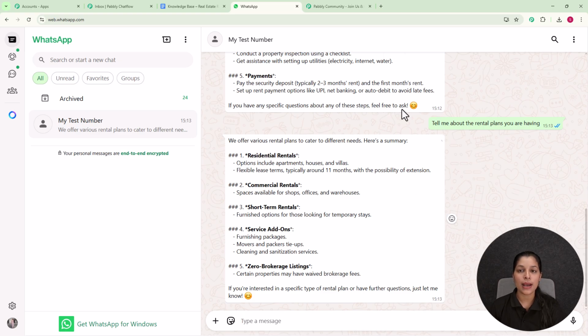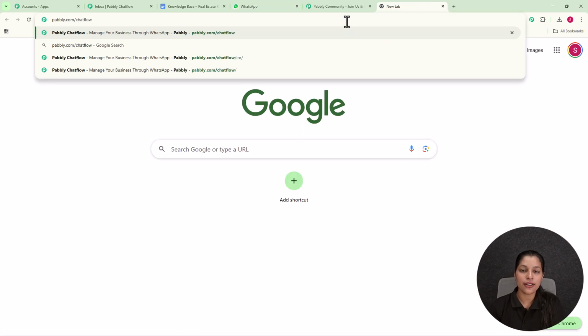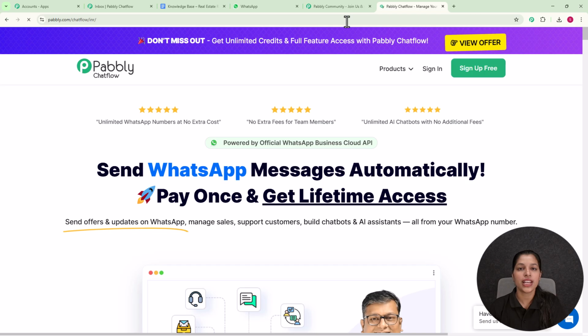Now for accessing the Pabbly Chatflow, you just have to type its URL in a new tab, that is pabbly.com/chatflow, and once you enter the URL you will get the landing page of Pabbly. And here you can see we are getting two options, that is sign in and sign up free. So if you are a new user you can simply click on sign up free, but if you are an existing user you can simply click on sign in. And if you sign up your account for free on Pabbly Chatflow, you get 100 free credits every month for practicing the chatbot.